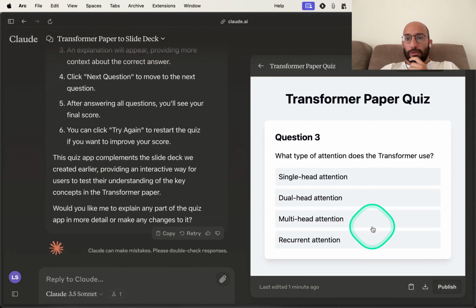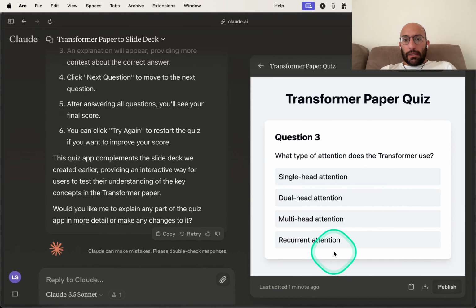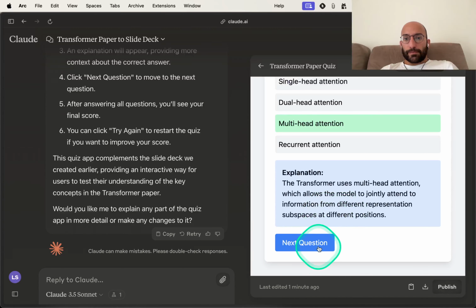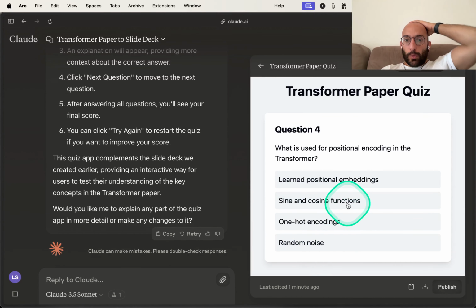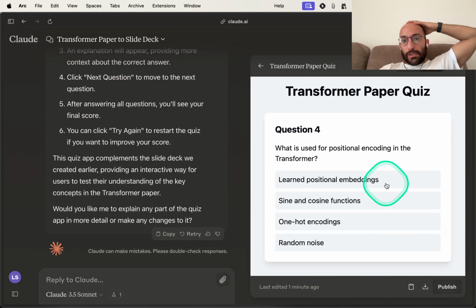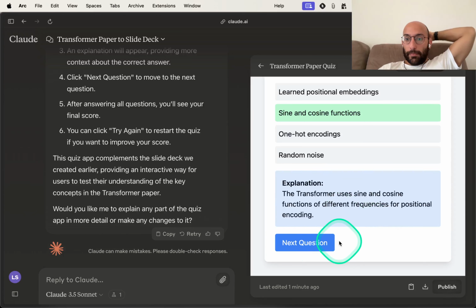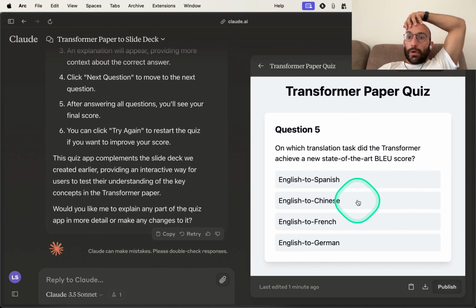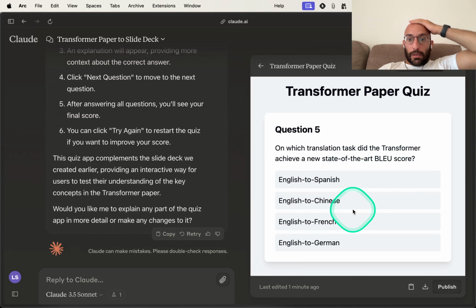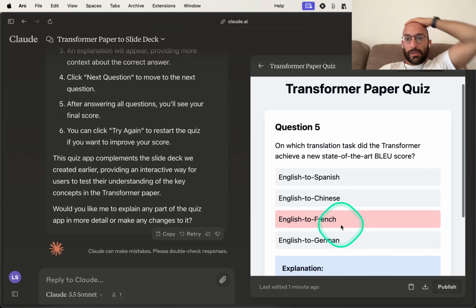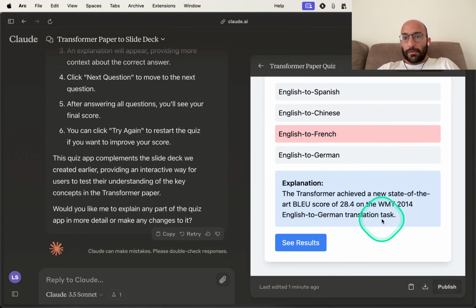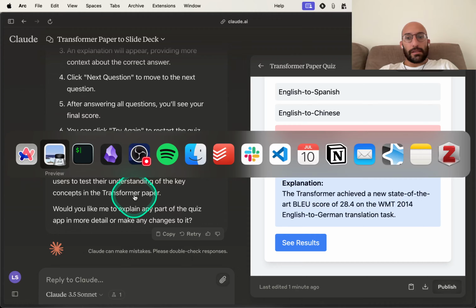What type of attention does transformer use? It does multi-head attention. Yep. What is used for position encoding? Position embeddings, sine cosine function. I think it's sine cosine functions. Yep. Which task did transformer achieve a new state-of-the-art BLEU score? English to French. What was it? Was it English to German? Yeah, English to German. Let's check that out.